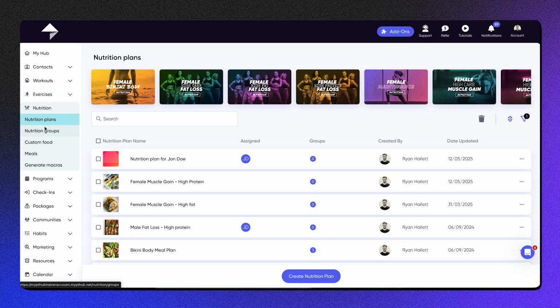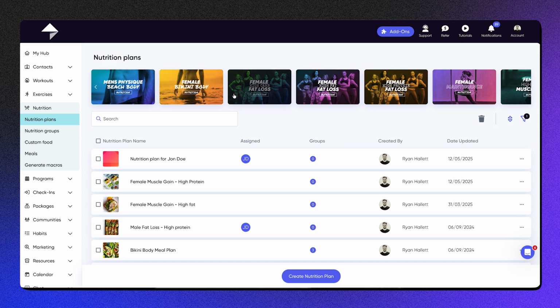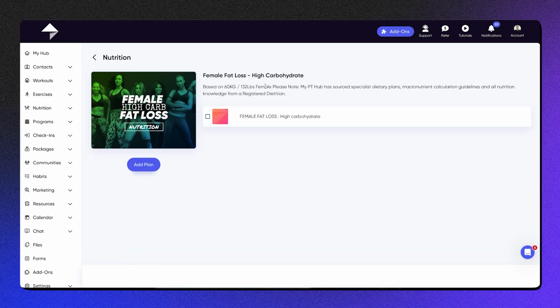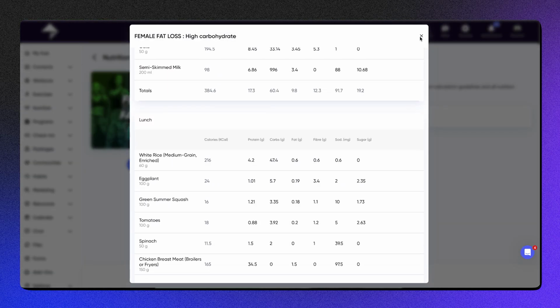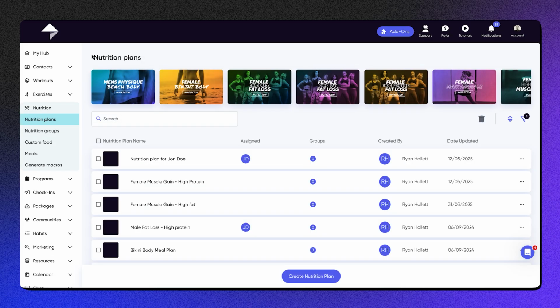Heading to your nutrition area. Once again, you have lots of pre-made templates that we've done for you at the top of your page. And if you do want to find more, you can go to the resources section. To click on these, you can view these, you select them, and you can click those particular plans. You can view what's in that plan and the calories for each food item. And then you can simply add that plan to your account, which you can then assign to clients.